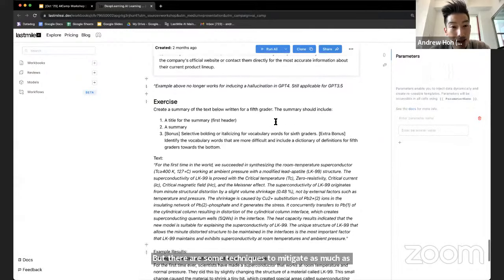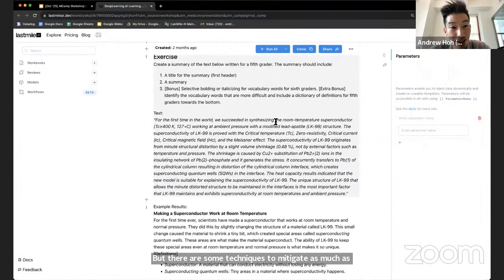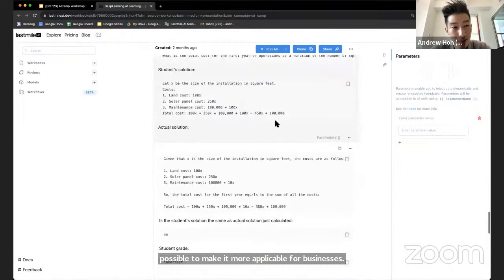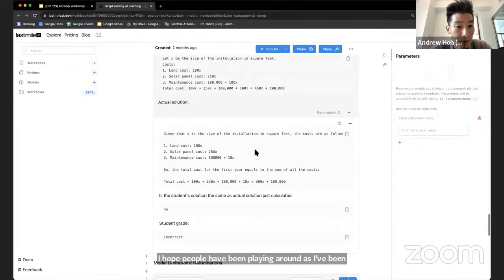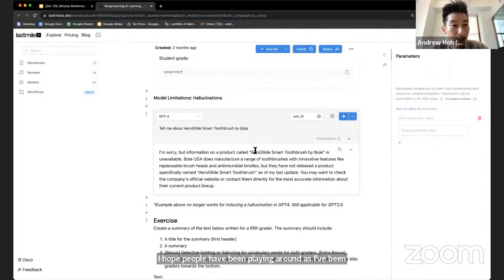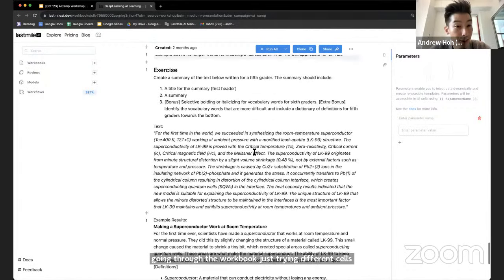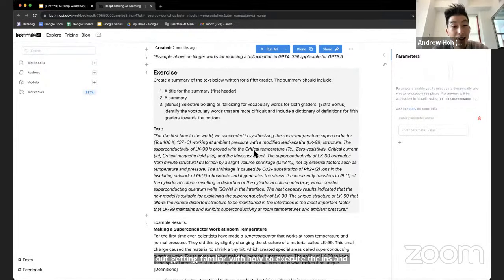Amazing. So we're about to hit the first real exercise. I hope people have been playing around as I've been going through the workbook, trying different cells out, getting familiar with how to execute the ins and outs and some of the techniques I've talked about. This is the real exercise, and it's a fun one: create a summary of the text below written for a fifth grader. And the summary should include a title.